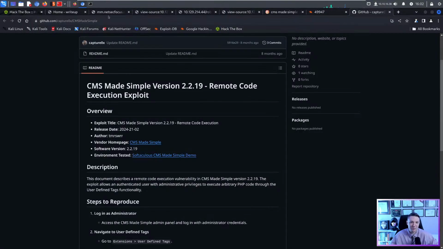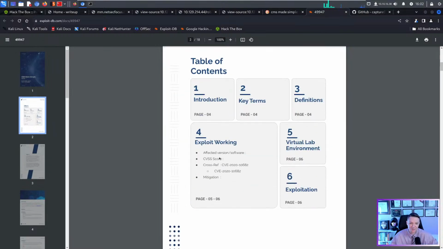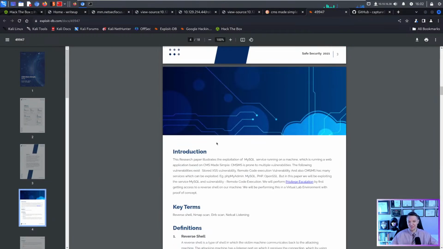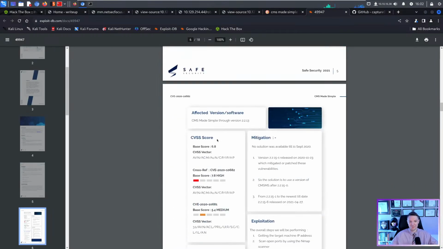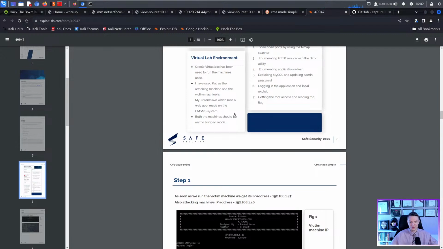Did Searchsploit have an exploit? There's this. I don't know what this is. This is like a write-up of CMS Made Simple that's on Searchsploit. But I don't know.